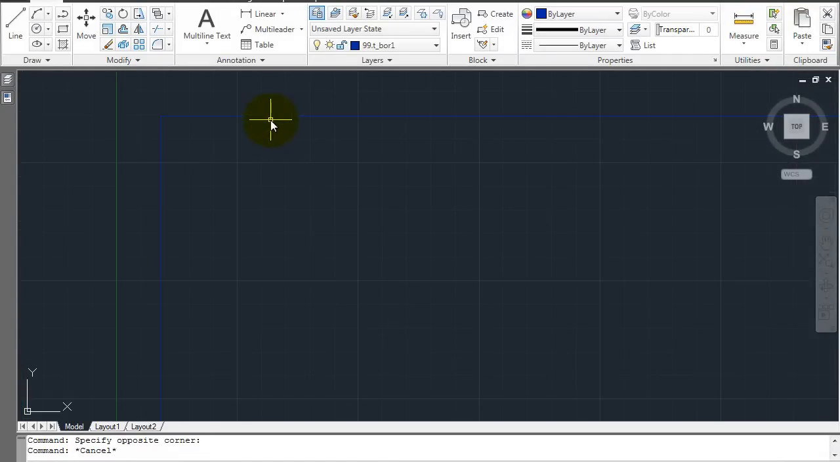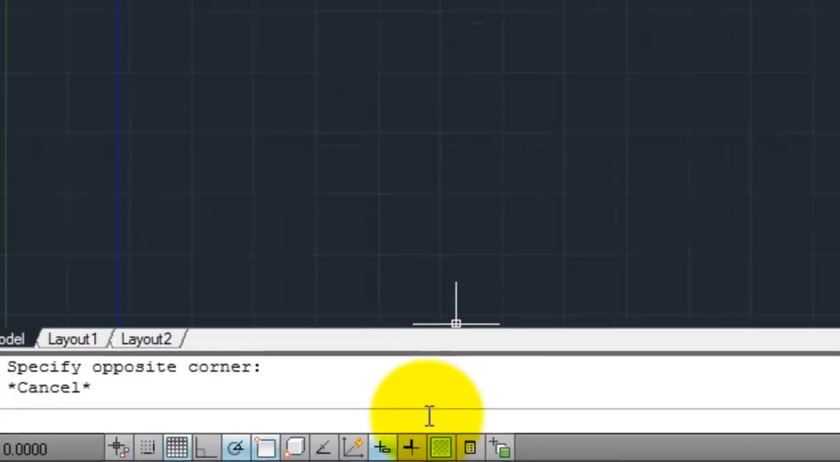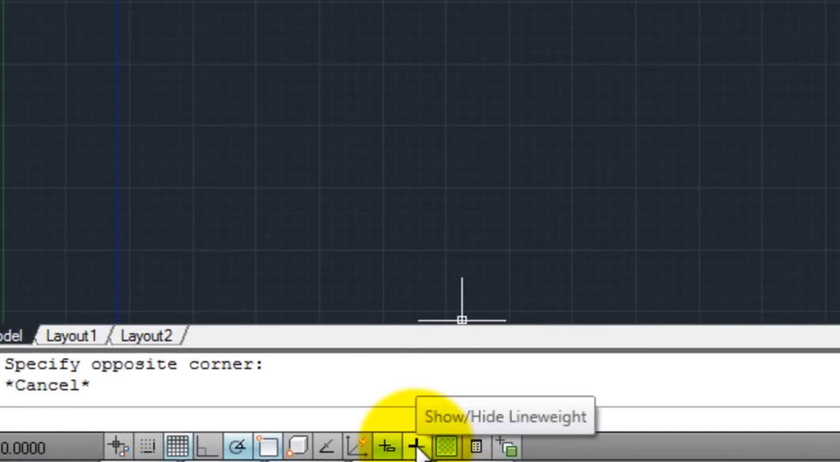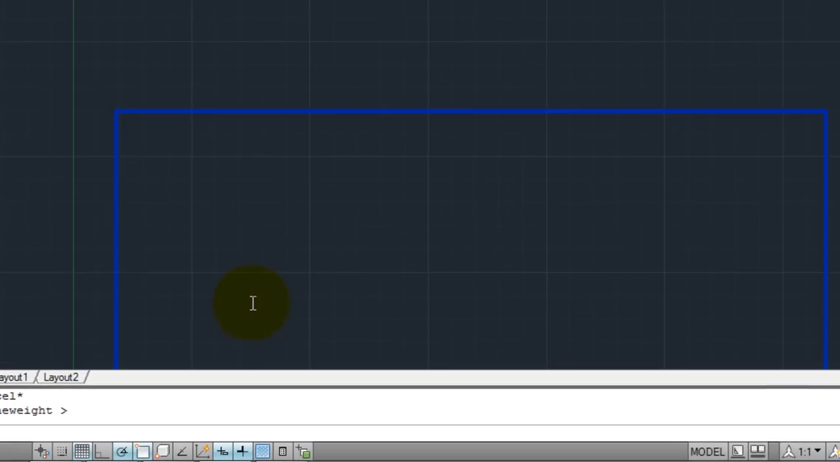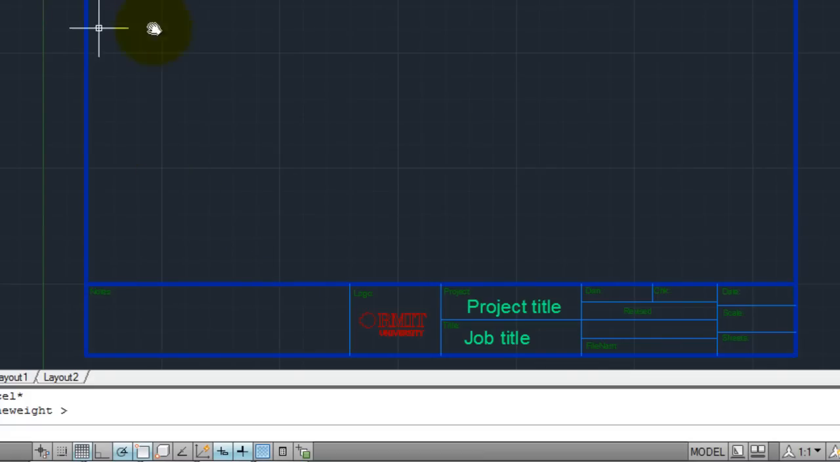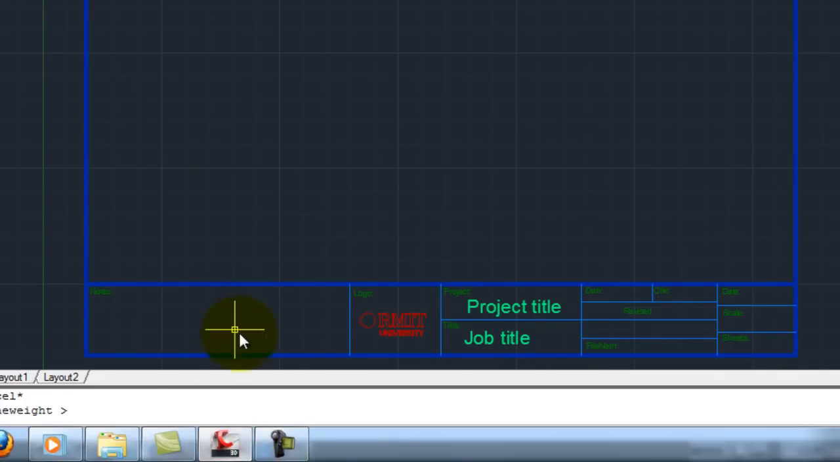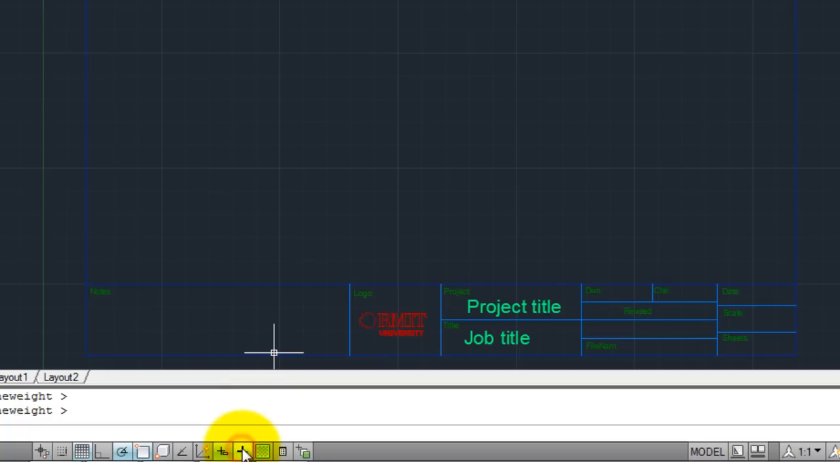It doesn't actually change it at all. One way you can tell whether it has changed is just click down here on this option here. It says show and hide line weights. If you click it, you'll notice straight away that it will get slightly thicker. I don't like to leave that on because it can be too distracting. So again, if you just want to check it, just turn it off and on.